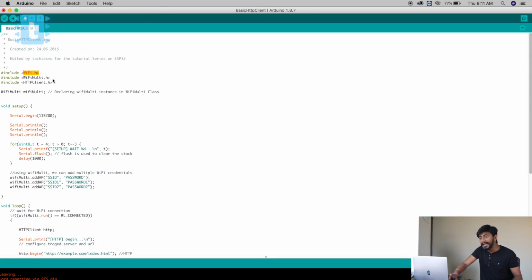So, moving ahead with the code. The second line says WiFiMulti.h. I will explain the details of this library further in the code. And the third library is the HTTPClient library, because we are going to use some of the functions in this client library. Moving ahead, we have WiFiMulti, whose instance is again WiFiMulti.